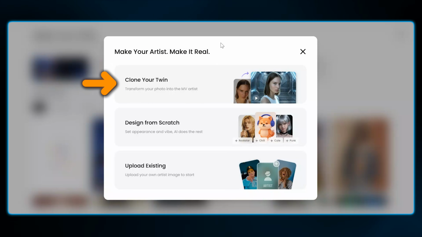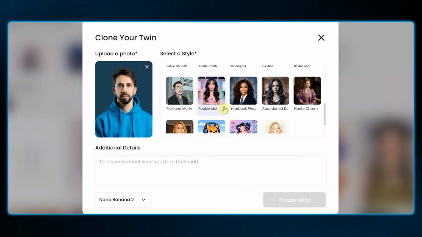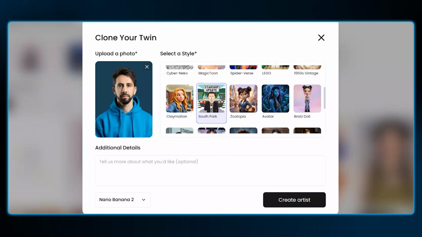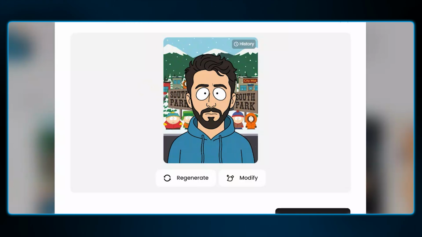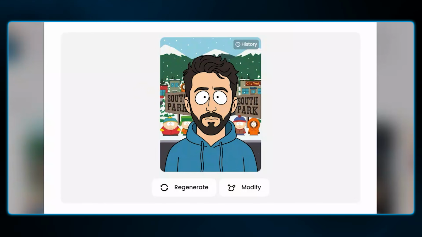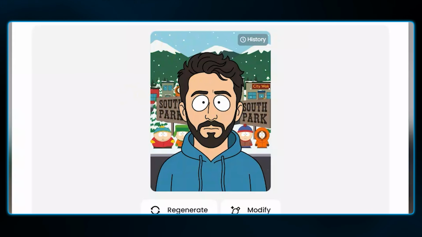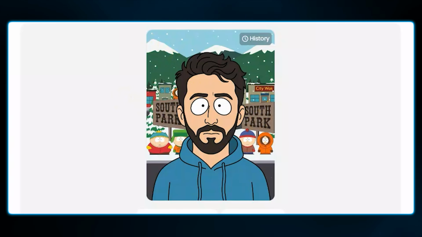I'm going to click the cloning option, and I'm actually going to upload a photo of myself here. And for style, I'll select South Park. Ha ha ha, this should be fun. Hey, that looks awesome. Like that, Tunee analyzes my features, my style, and my overall vibe, and it builds a digital version of me that I can now use in any video I want.